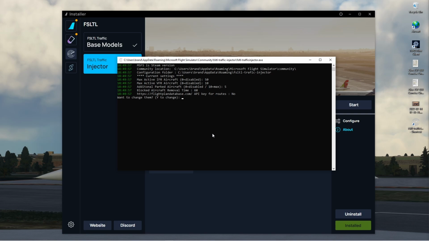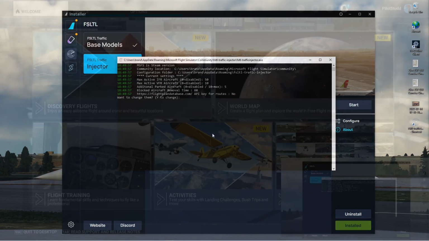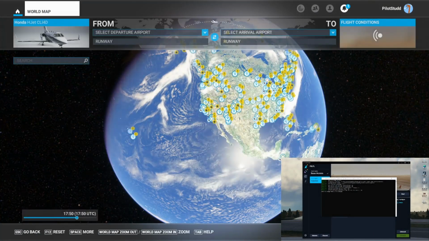Flight Sim Live Traffic Liveries. It's a bit more than liveries though, it also brings across aircraft models. Now just leave that alone for now, you don't need to touch anything with that.